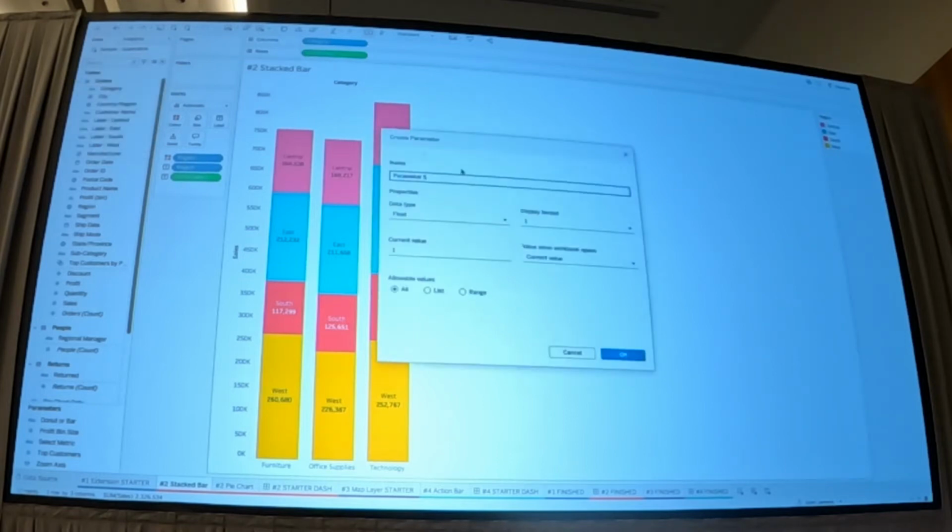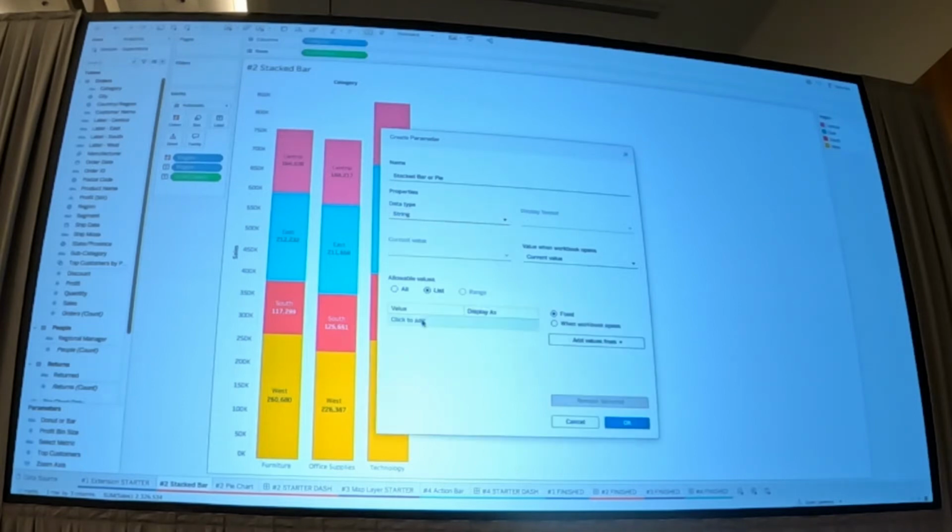First step is we need a parameter. So we're going to call ours stacked bar or pie. We have to change this to a string because we know that we want to put in text as the options. Change it to a list. 2 options, either stats bar or pie chart.